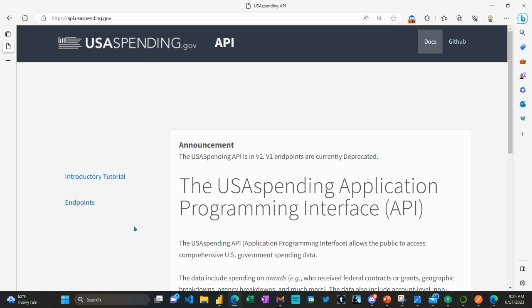So USA Spending, if you didn't know, is where a lot of the federal spending information gets published. It's a really nice website. It also has an API. If you're unfamiliar with APIs, it's an application programming interface, and it's a way to securely pass data back and forth between websites, databases, and consumers of data.